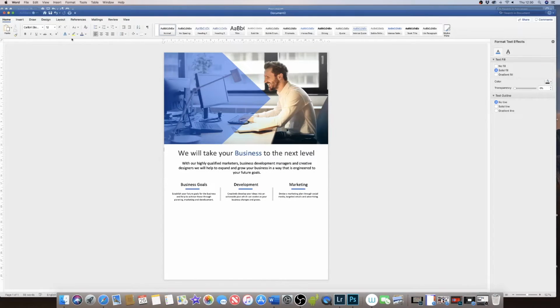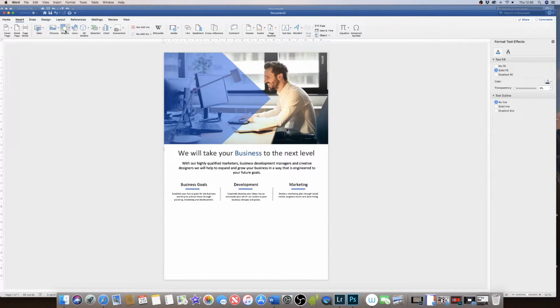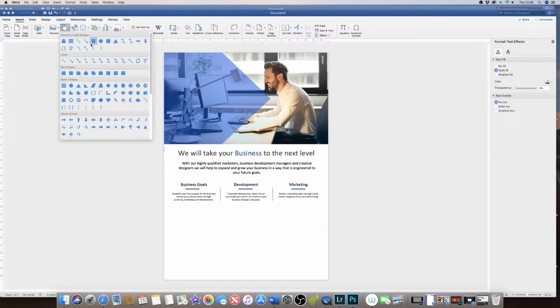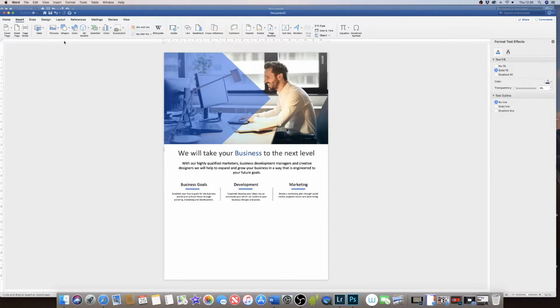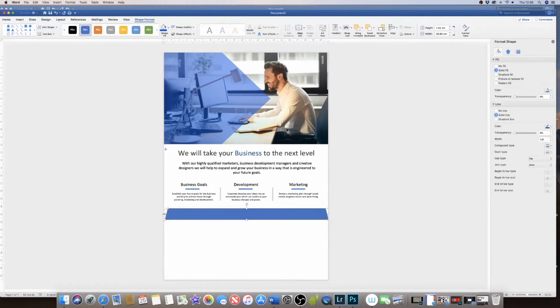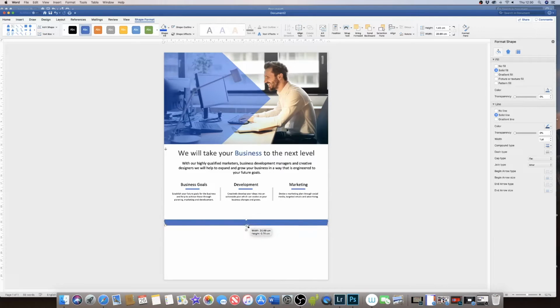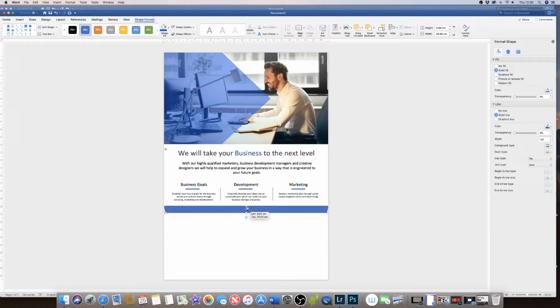So if we go up to insert, shape, and this time we're going to go to this shape here. And again, you don't have to be too accurate because you can stretch and move these out. So I haven't quite made it across the page, so I'm just going to stretch that out. I'm actually going to invert this. And then let's move that up. Just going to try and move that up a little bit more to give us a little bit of extra space.